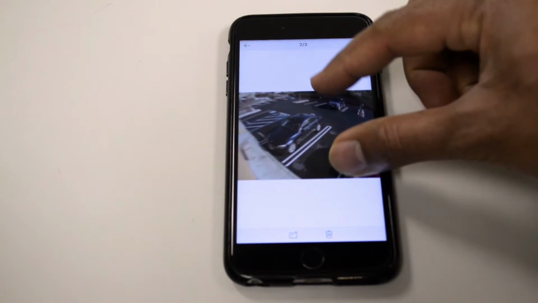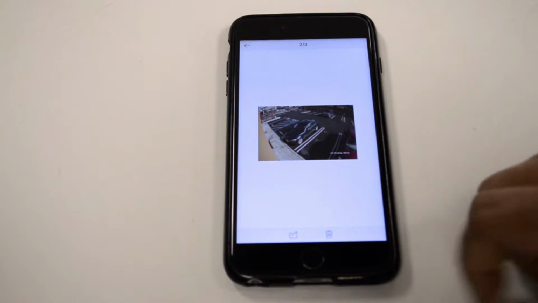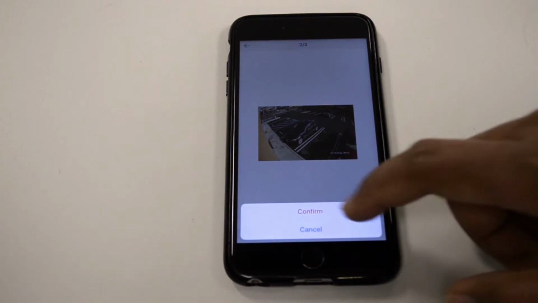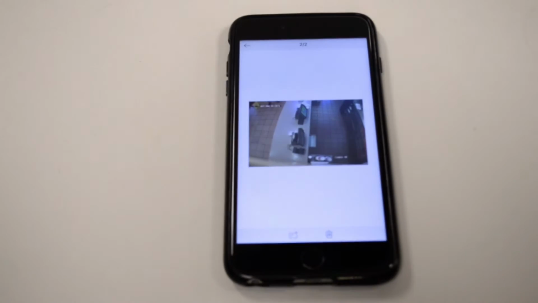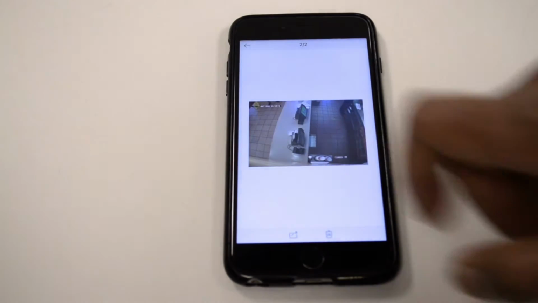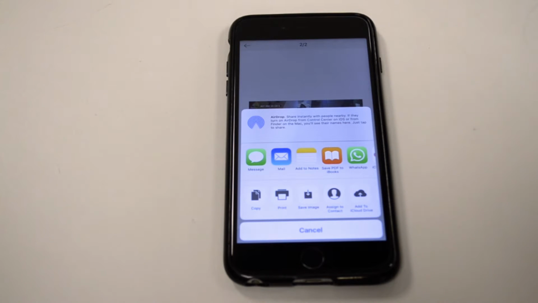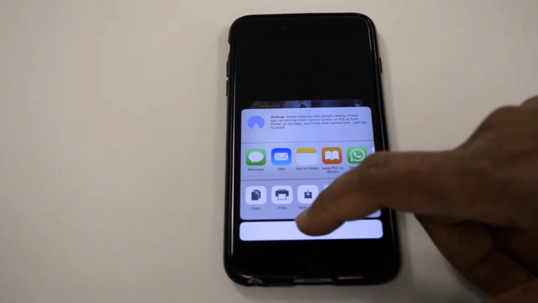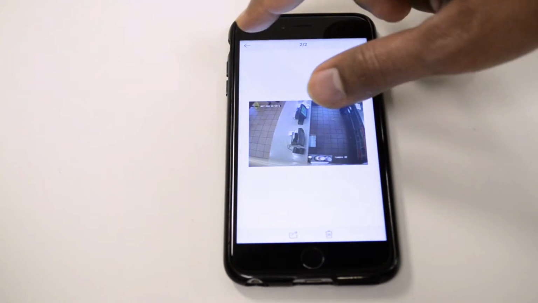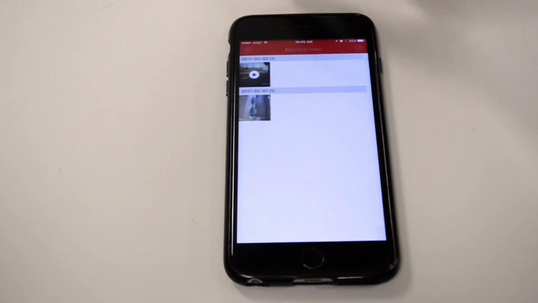Again, you're able to zoom in, zoom out with the pinch motion, and you're able to hit the trash icon to confirm delete if you want to delete it. You're also able to go ahead and email it or send a message to a colleague, whoever you may want to view that video. All right, and to go back, hit the back icon on the very top.